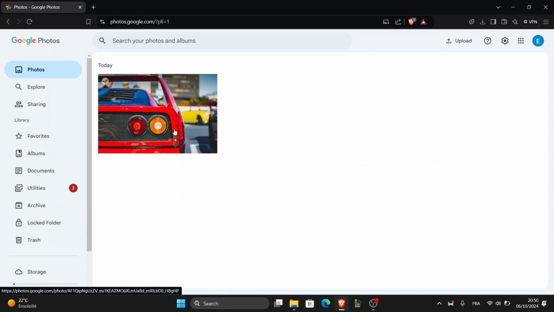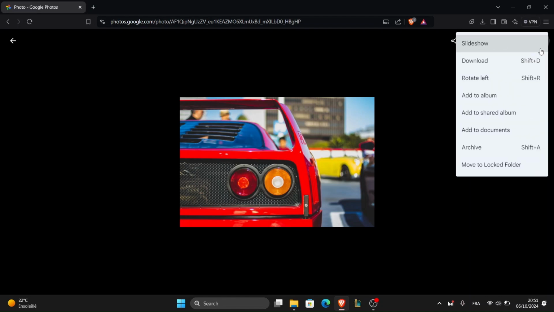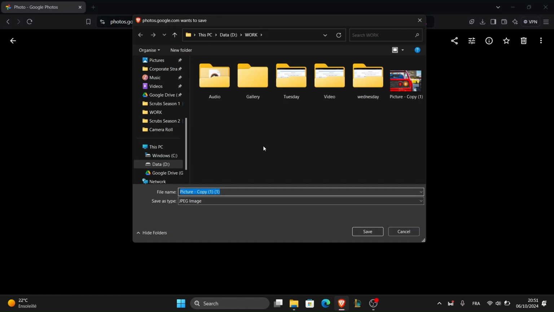Before you can upload the photos to Google Drive, you need to download them to your PC. Select the photos you want to transfer by clicking on the check mark at the top left corner of each image. Once you've selected the photos, click on the three dots, More Options, at the top right corner. Choose Download from the drop-down menu, and the photos will be downloaded as a zip file if you select multiple images, or as individual files if you select one.